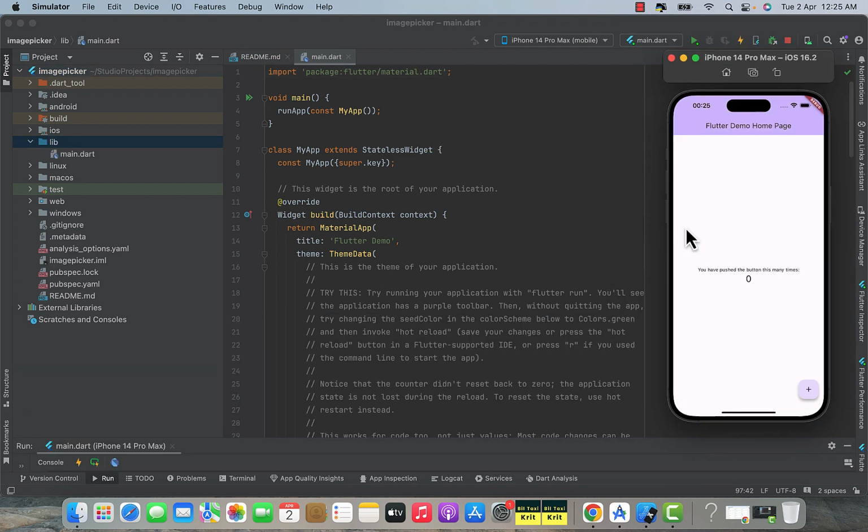Now our application is installed inside the simulator and you can see the starter application. This is basically the default counter application provided by Flutter. When you click on this floating button, this count is going to increase. So this is the application present inside our starter code. Now we are going to make changes inside this code because we want to build our image picker application.